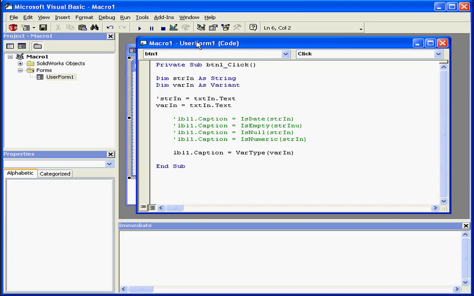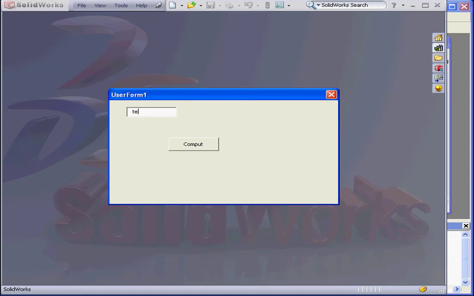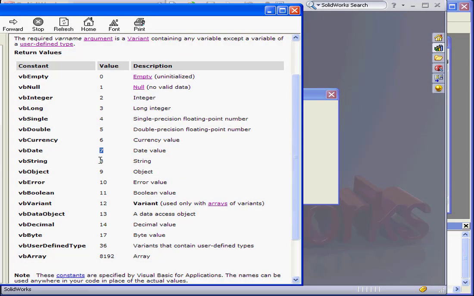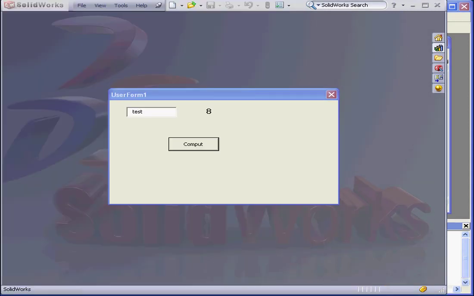Let's comment this line out. Now our variable is declared as the variant data type. Let's test our program. Compute, we get a return value of 8. This represents the string data type, as we can see from the Visual Basic help file.